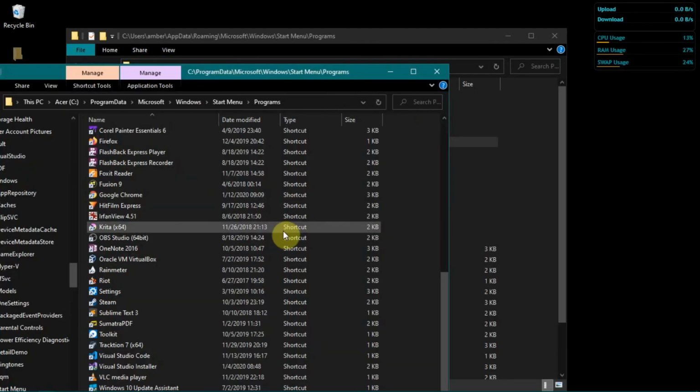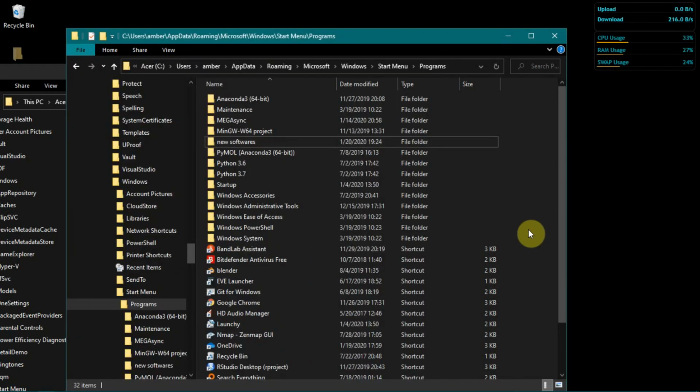Now think backwards. If a shortcut is not present in any of these folders, it will also not be found in the start menu or in Launchy. This is exactly what happens with the apps installed via Microsoft Store. They don't create a shortcut in any of these folders, so Launchy cannot find them.